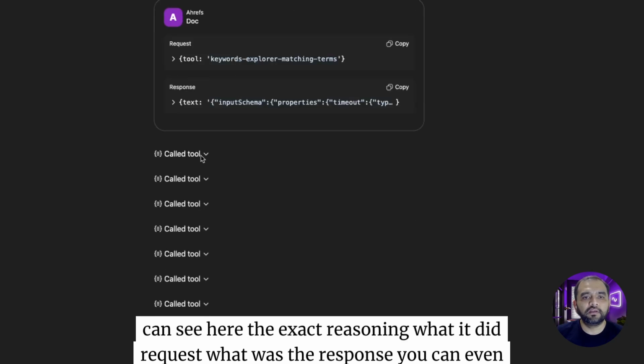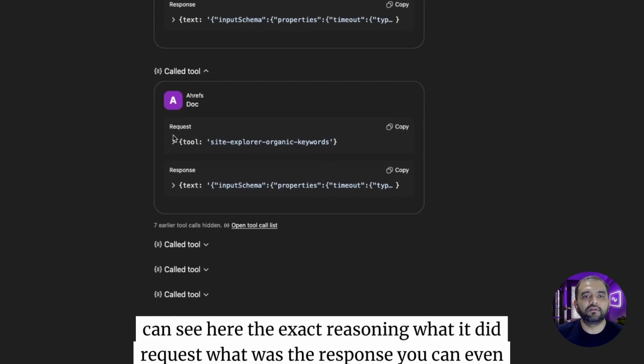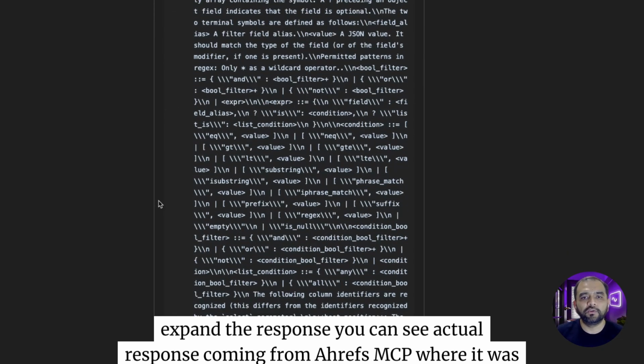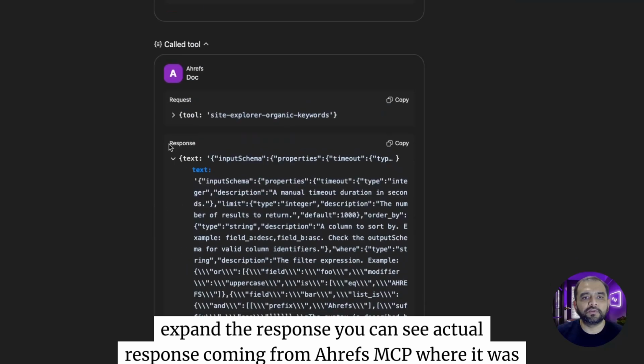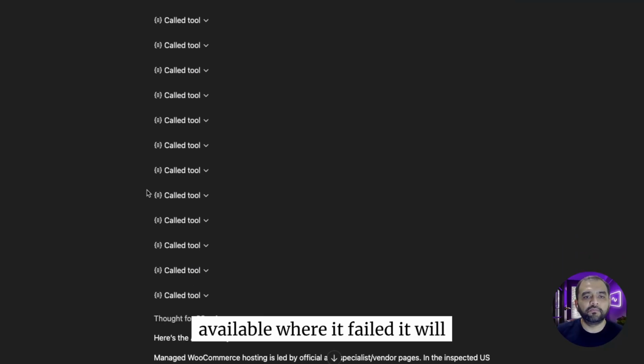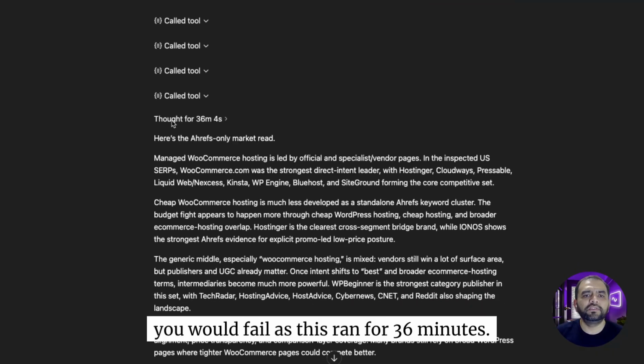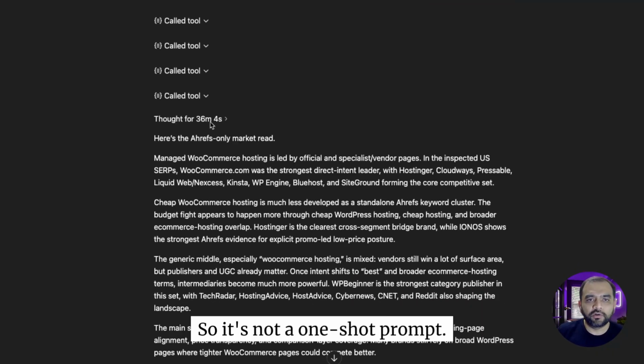You can see here the exact reasoning. What it did request, what was the response. You can even expand the response. You can see actual response coming from Ahrefs MCP, where it was available, where it failed, it'll show you it failed. Guys, this ran for 36 minutes. So it's not a one-shot prompt.